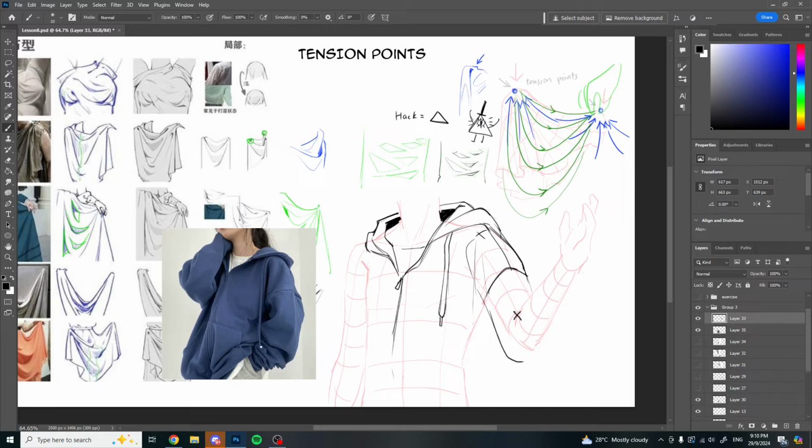Oh, this hoodie is so oversized for this person. So look at this, so much frumpiness here. So I guess we can try to replicate a little bit of that. Super fun to draw. It kind of goes big then in, right? So big then in. Big then in. So you can see that there's a lot of little triangles here.